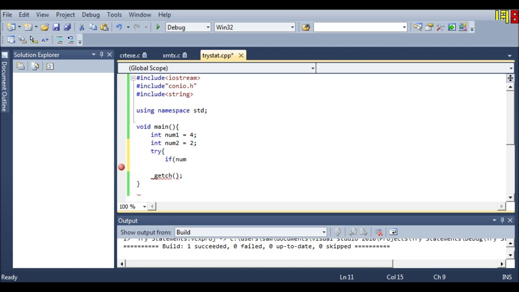So if num2 is equal to 0, then we're just going to throw an exception. Now there's a whole bunch of different types of exceptions. There's char, which is character with an asterisk after it, which is like a character or a string of letters. You can use either one. And there's also integers, doubles, booleans. Pretty much any data type, you can throw an exception for it.